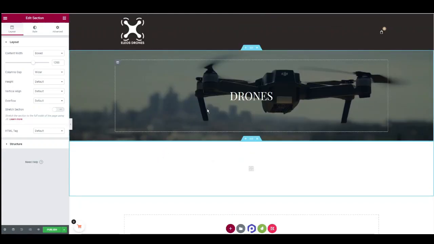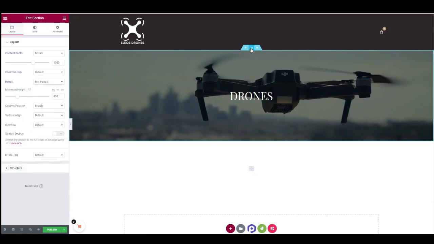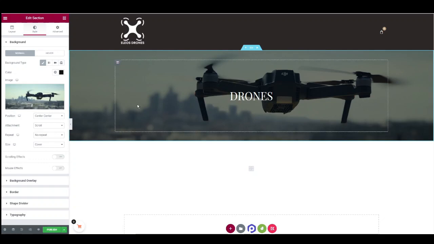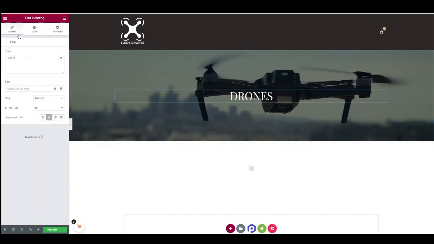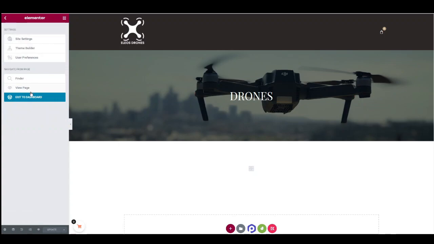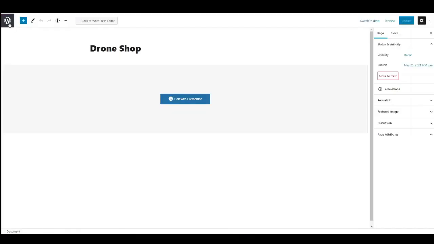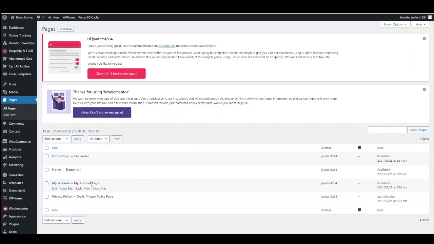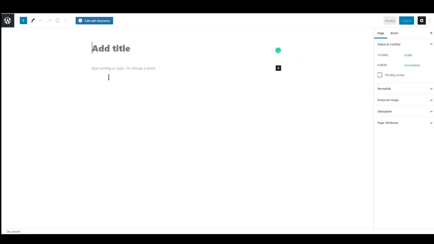So again, like the home page, just click the 6 dots and then go over to style, and you'll be able to change the image. If you want to call it something else here, then just click into it and type it in. Make sure it's under the content tab. Once done, press publish and go to the 3 lines and exit to dashboard again. Hit the WordPress icon. Now we're going to go to add new. I'm going to call this one accessories shop, and then edit with Elementor.